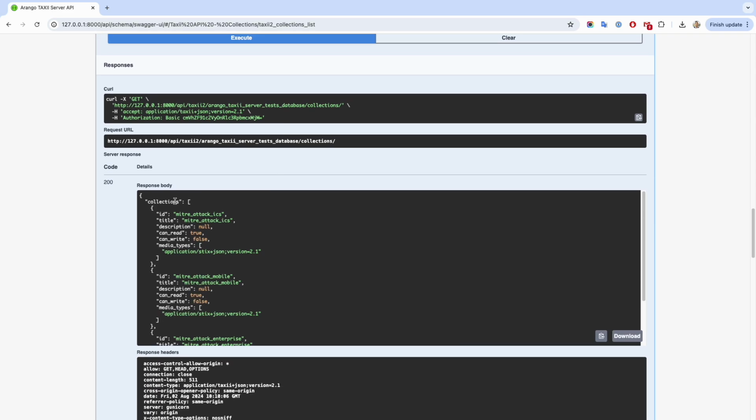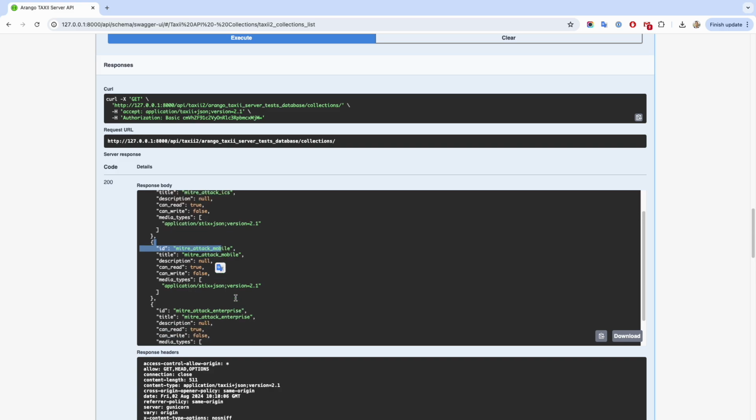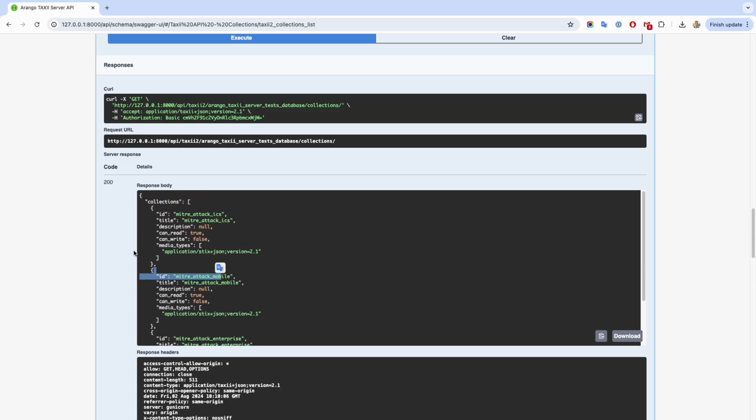You can see here we have 3 collections: MITRE-ATT&CK ICS, Mobile, and Enterprise. Each collection in the response contains information about the collection, including can read and can write permissions. The ability to write to a collection is set on a per user basis using native Arango user permissions. In this case, the user can only read the collection and the data within it, but they cannot write to it.